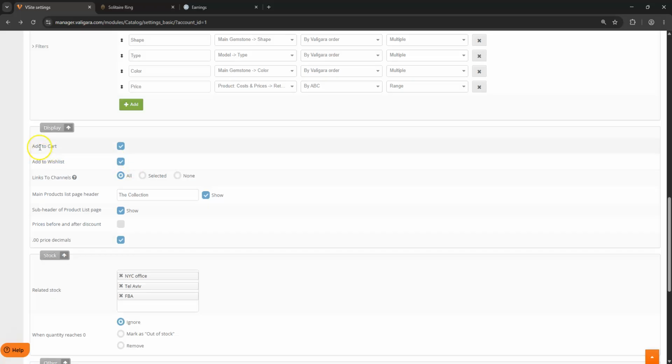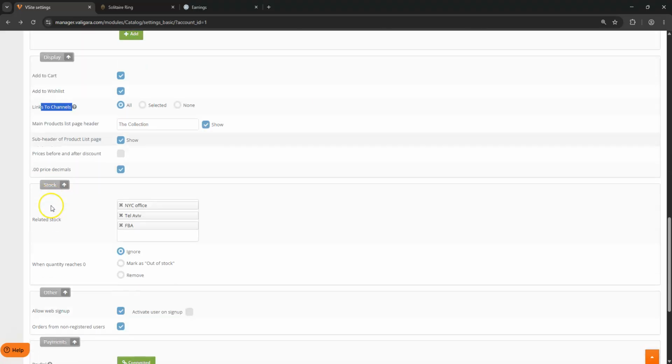Next, our settings related to purchasing. Products on the website: do you want to display the cart, or should customers not be able to make purchases and place orders? Disable it if it's a B2B site, for example, or you don't want customers to be able to make purchases. For example, you use it again as an internal catalog for your sales manager in the boutique. Same with the wishlist and link to channels to share.